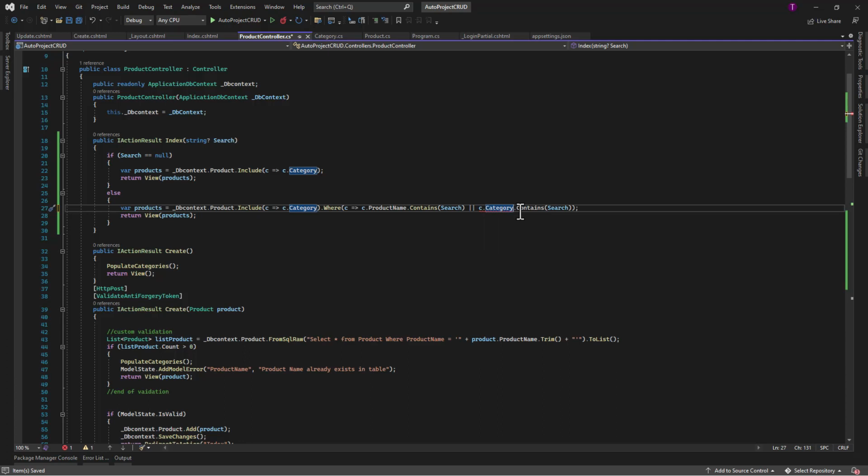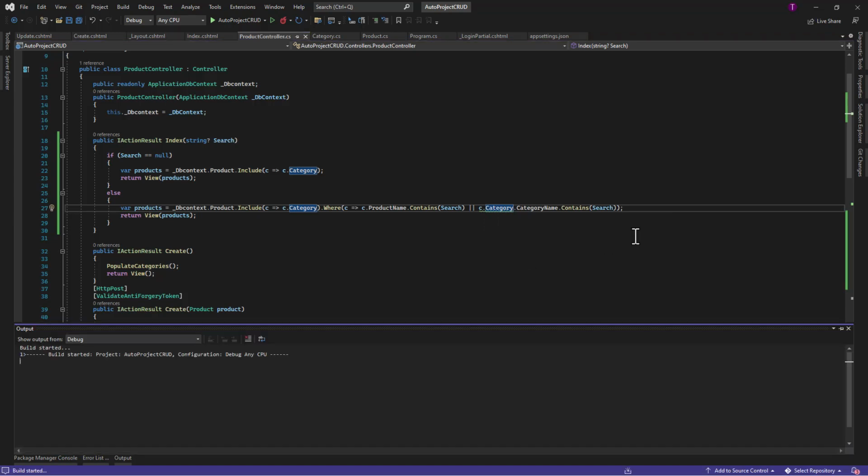Category dot category name. So we are trying to search by the product name as well as the category name, which is a part of the category model. Save this. Let's compile and run this.